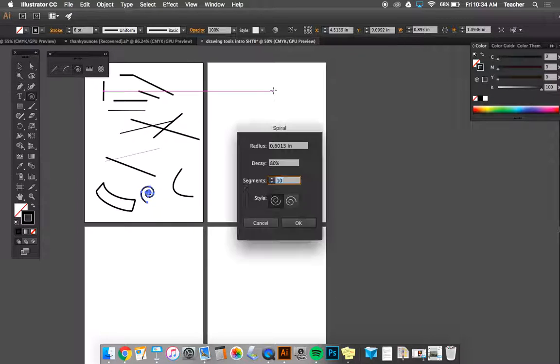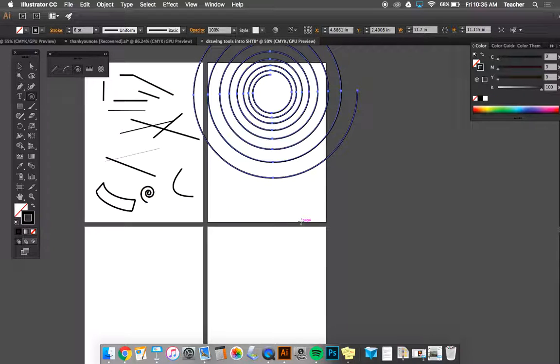But if you click and don't drag, you have a few things you can mess with. You can change the direction in which it spirals. You can change how many segments, so how tight it gets, how wide it gets, and the rate at which it decays. So I don't exactly know how to describe the decay rate, except for just to show you. I'll make the radius 6 inches. Decay 95, and give it a lot of segments, 31 segments. Woo! And there's our spiral.